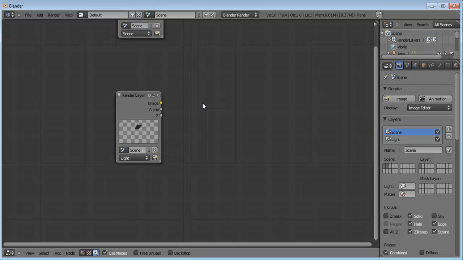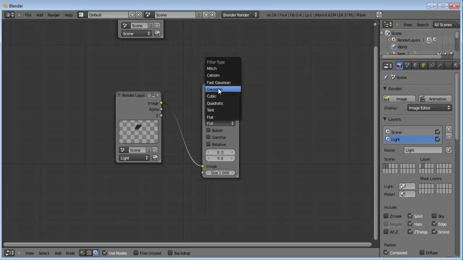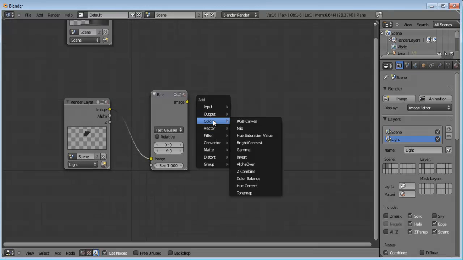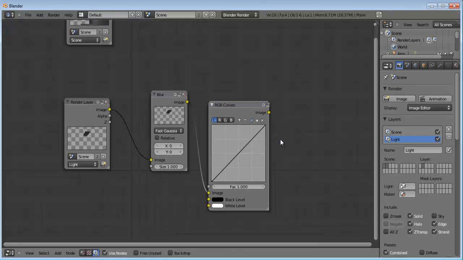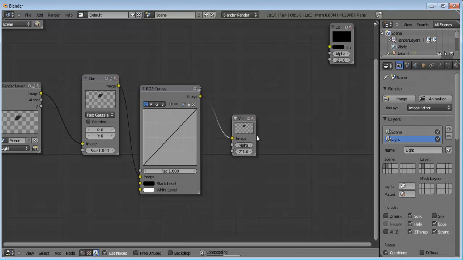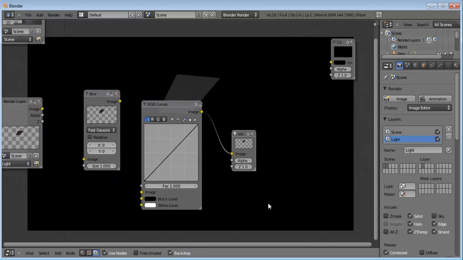So the first thing to make it look like it's actually a light and it's giving off energy, we're going to go to Filter, and this is by pushing Shift-A, by the way, and we're going to go to Blur. This one is usually the best. And before we do that, we're just going to add an RGB color. So go to Color, RGB Curves, and then Shift-A once again. And we're going to put a viewer in Output so we can see what's going on. And down here, you can click Backdrop to have that on. Okay, so now we're all set up.